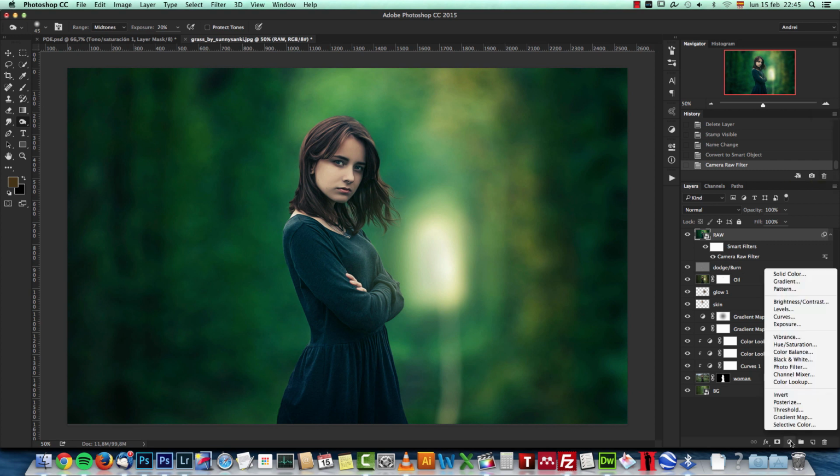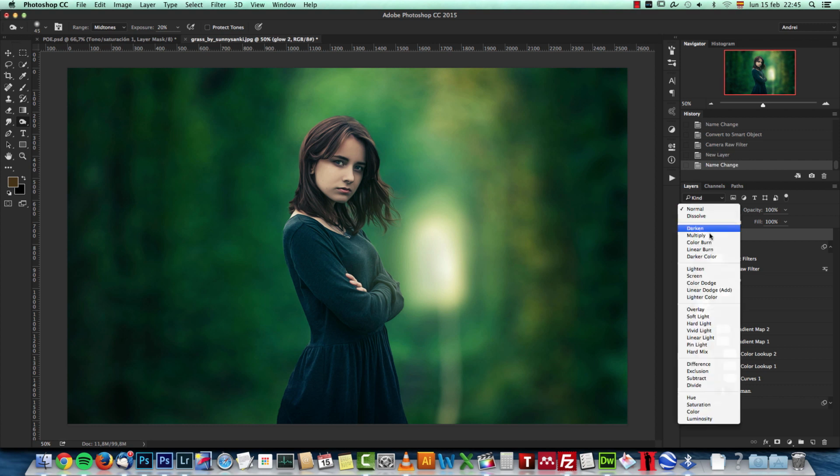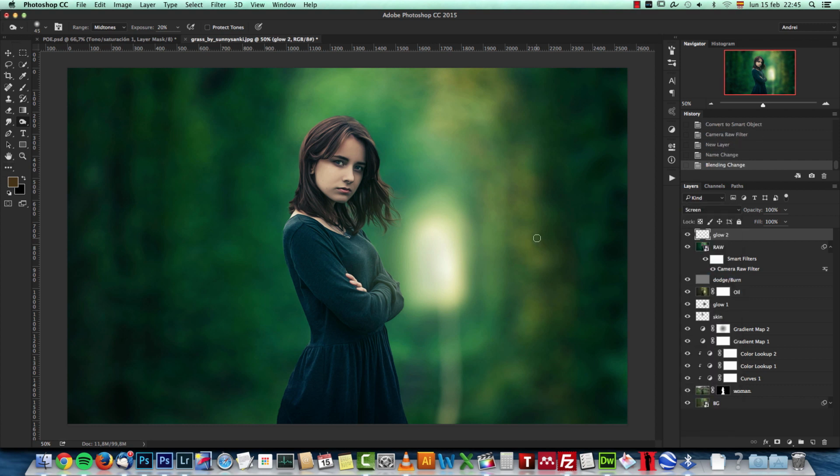I still have to add another glow of light. I'll create a new layer, and I'm gonna name it Glow 2. And again, I'm gonna use the screen blend mode. I'm gonna sample a color from here using the brush tool.